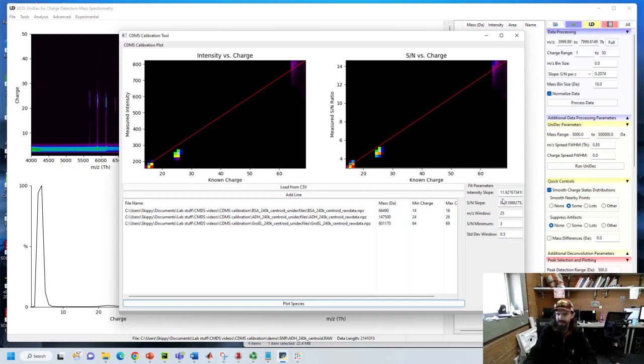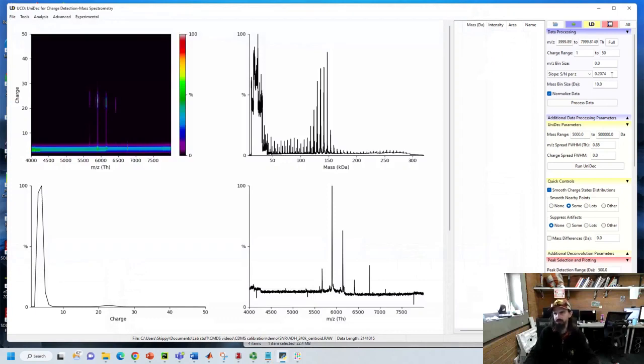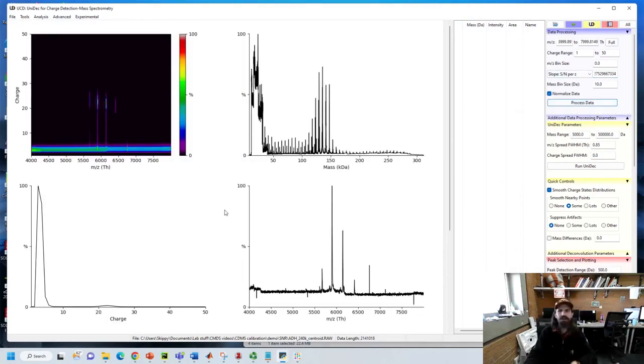So in this case, instead of this intensity slope, which is what we got last time, we're going to take this S over N slope right here. I can just do Control C, and then I could put this into my text file or whatever. It doesn't matter where you store these numbers. You just need them stored somewhere where you can copy and paste them into UniDec. Then, when I was getting ready to process my data, I could paste that in there and process it again. This was ADH.